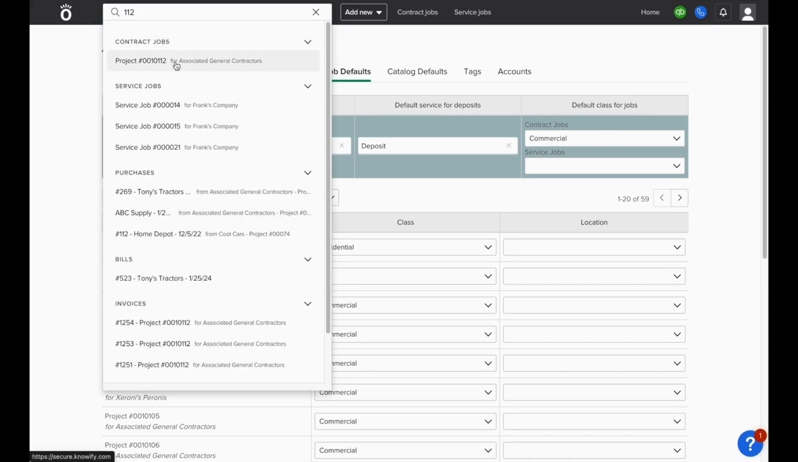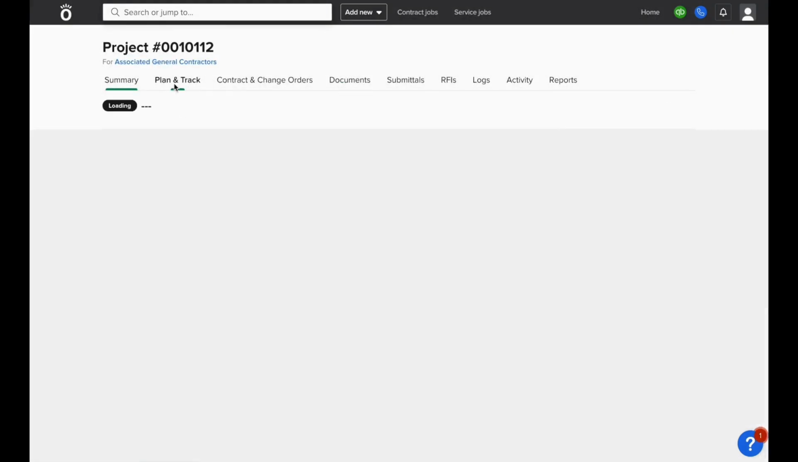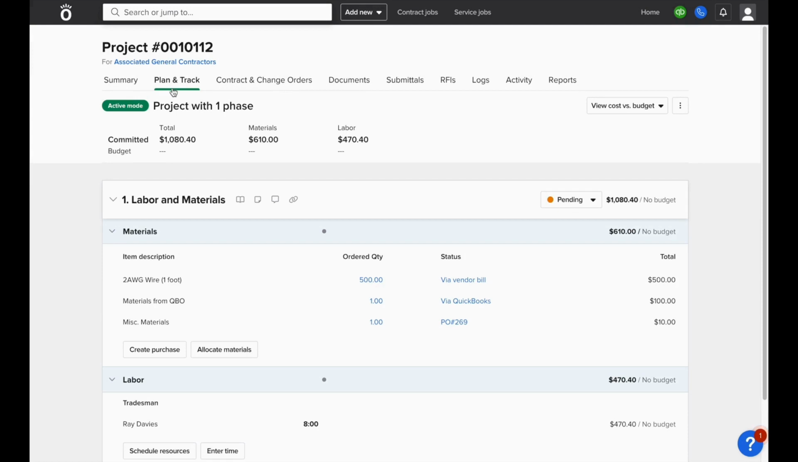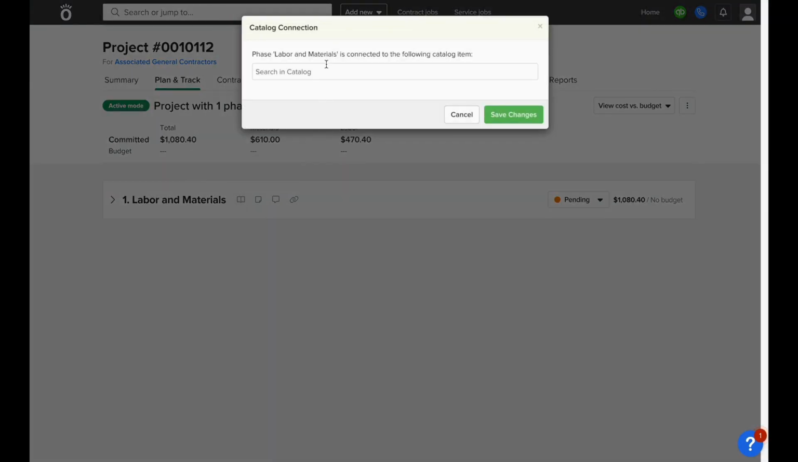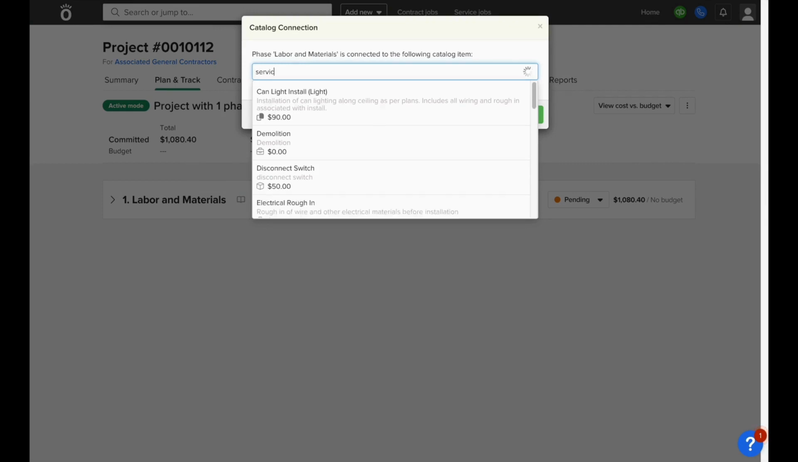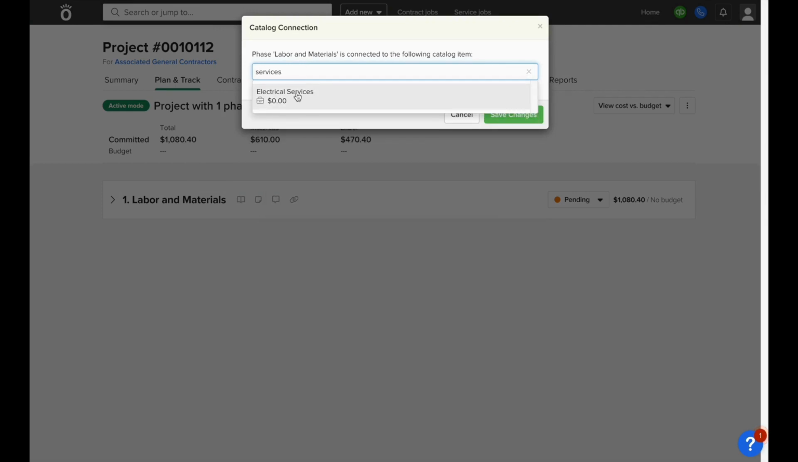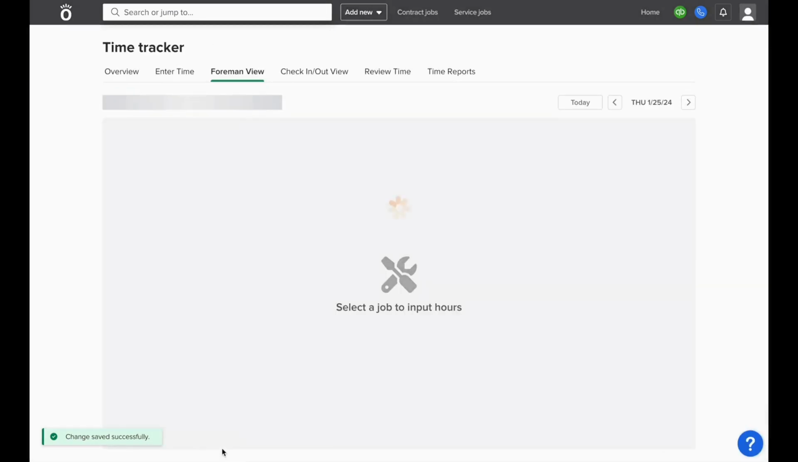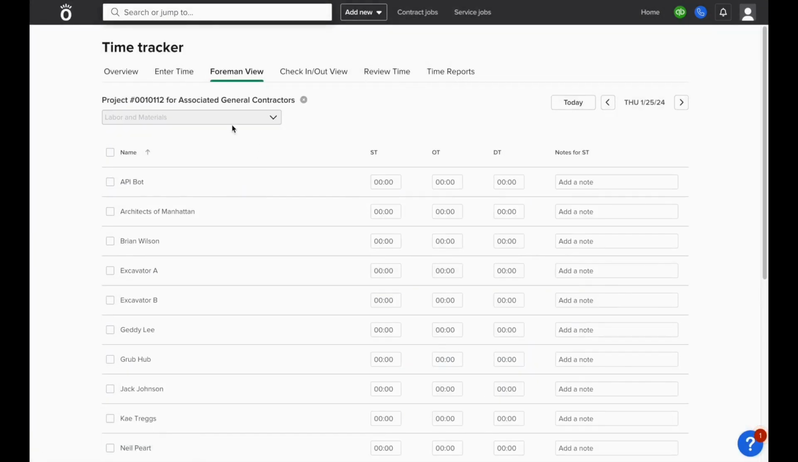But if we're in our Knowify account and we want to have a more granular mapping of where the time goes in QuickBooks, a catalog item can be set on each phase, and then when time is entered against this job and against this phase, it knows which service to use when syncing the time entry to QuickBooks.